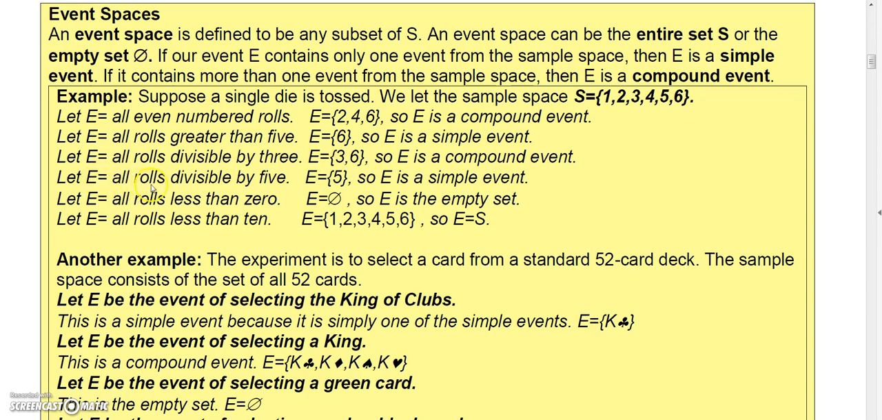Or what about all rolls divisible by 5? Well, there's only one roll that's divisible by 5, and that would be if you roll a 5. So that would be a simple event. What about all rolls less than 0? Well, if you look at your sample space, you'll see that there's nothing in here that indicates you can roll a number less than 0. So that event would be the empty space, or the empty set.